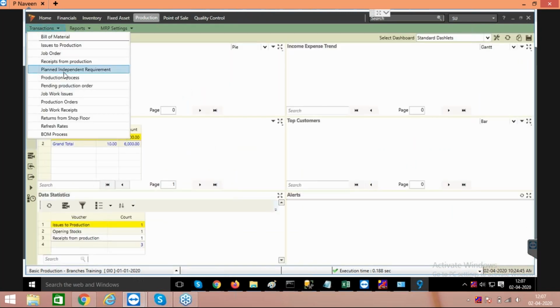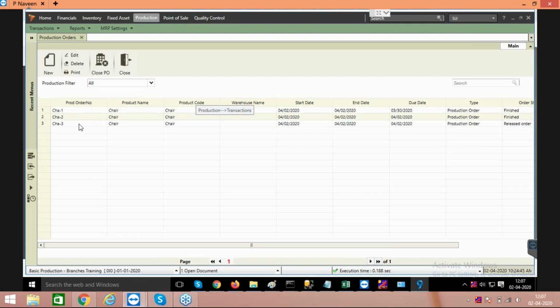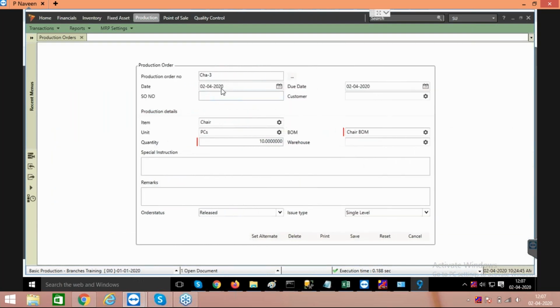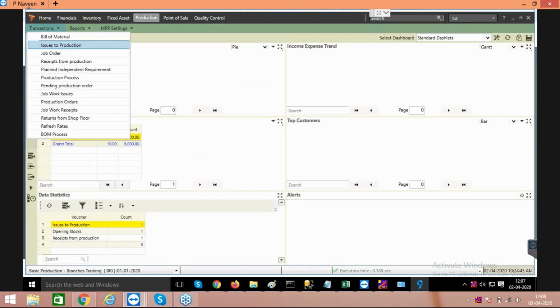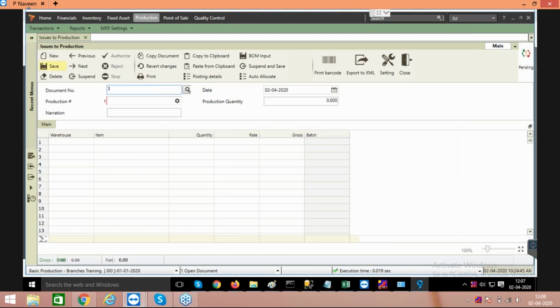So I have created one production order now, which is chair 3 for 10 quantity. I've just selected quantity. I didn't mention any warehouse. I just released it. And the next step would be issues to production. I'll select that particular production order, and automatically the system will load the production quantity.